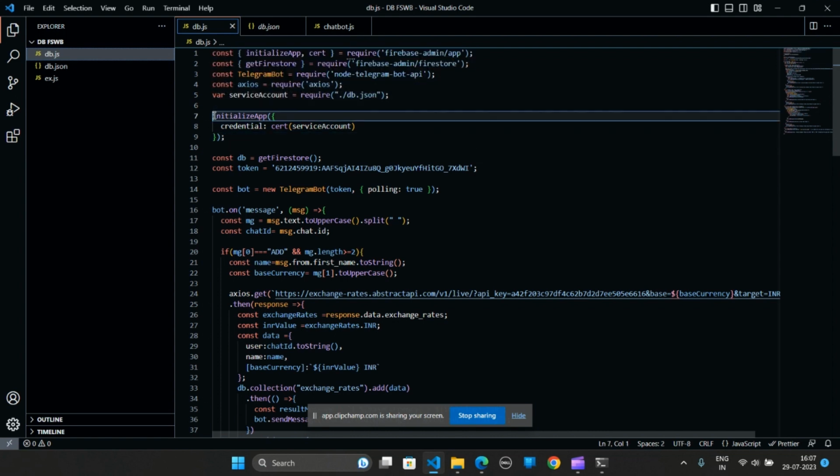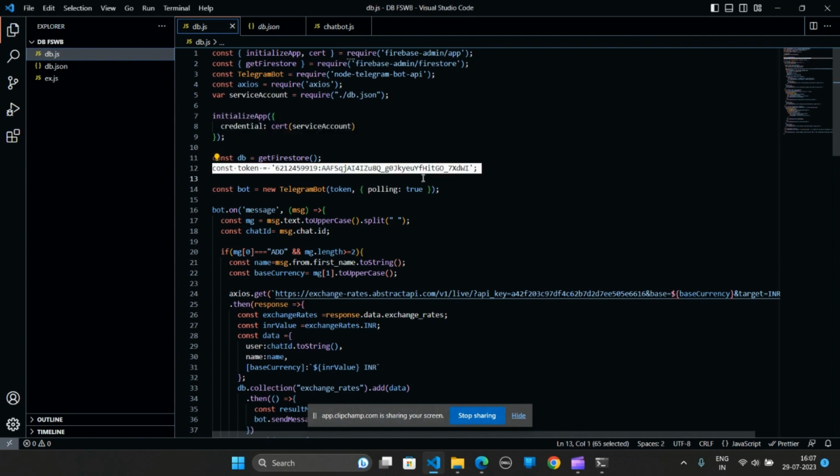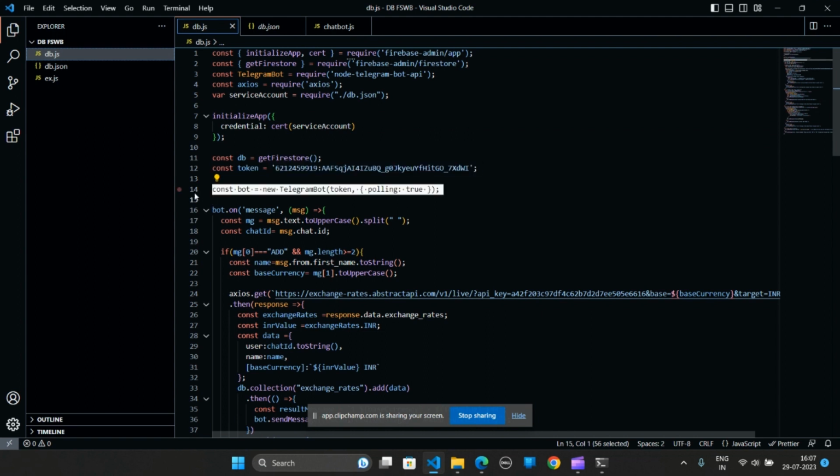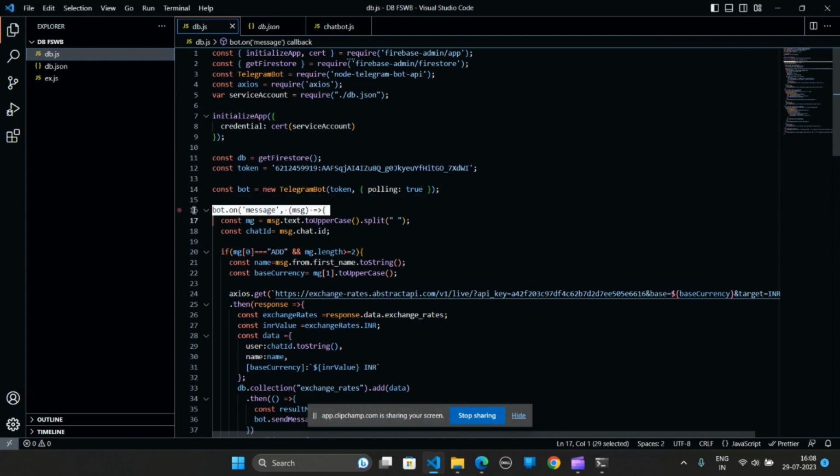And this initialize app block helps to initialize the Firebase database. Next, we should keep our chatbot token in a variable in order for the bot to work. And in the next line, we have to create a new bot instance and set polling to true. When we set polling to true, this enables the bot to receive updates continuously. In the next line, bot.on is used to handle incoming messages and trigger a callback function.